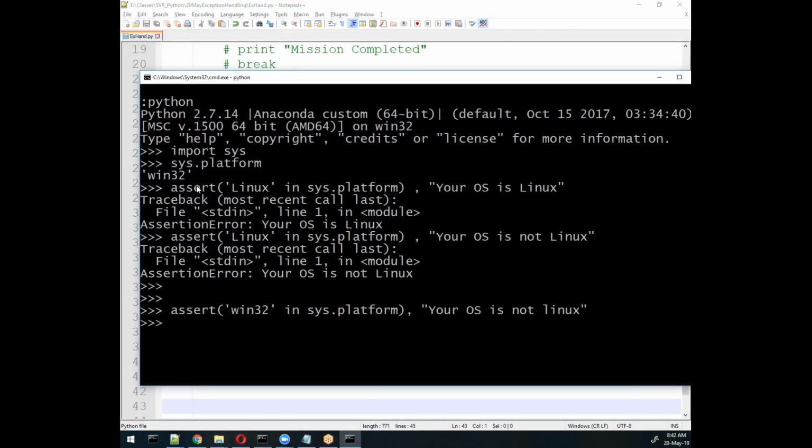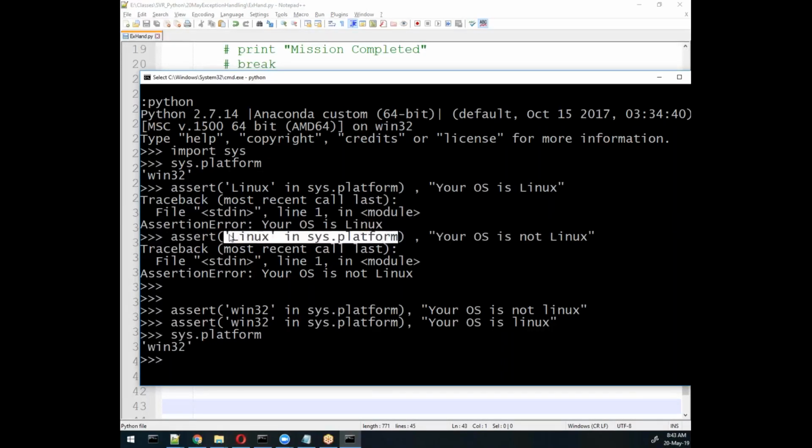Now I will not give you output. Why? Sorry, it is Linux, sys.platform, Win32, and Win32, it will generate this error. So when this error comes, remember, when this condition and the right hand side value are not equal, only then it will generate an exception and this message that you wrote here. So here also the same thing.